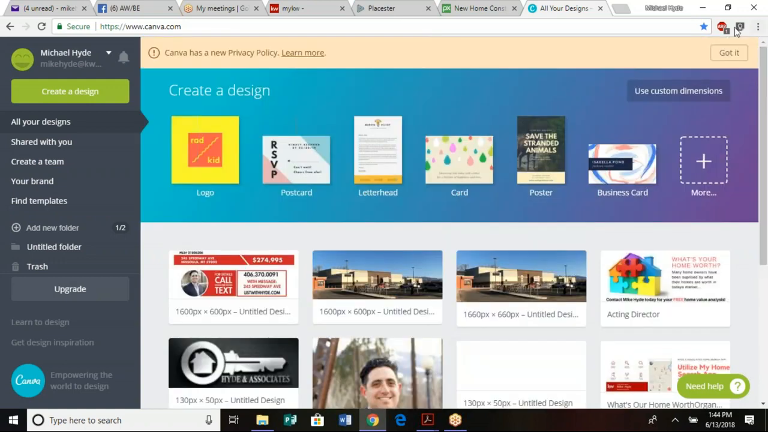Everybody see that up here? It says use custom dimensions. Where are you at, Julian? You're not touchscreen, are you? Play with Canva. You'll simply find everybody else doing it.